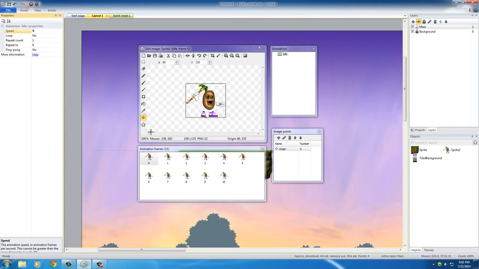So if you change it slow, he's going to be bobbing up and down slowly. If you change it to like 50, he's going to be bobbing up and down real quick. So 9, perfect, makes him look normal.